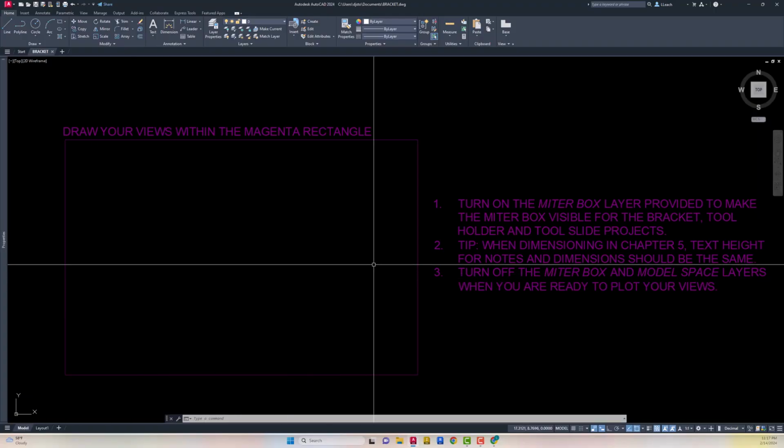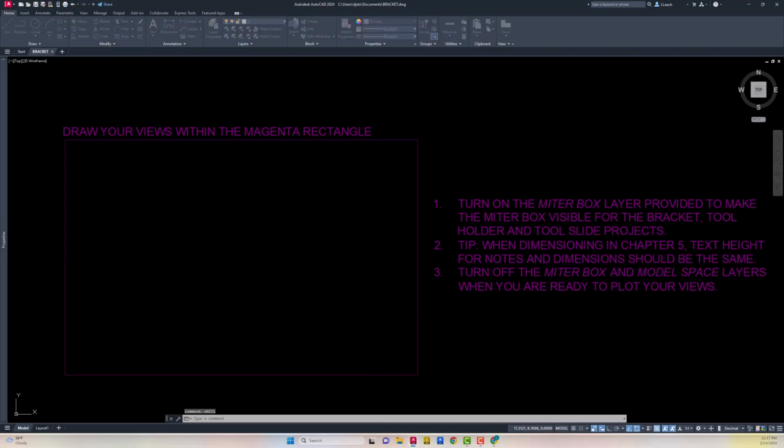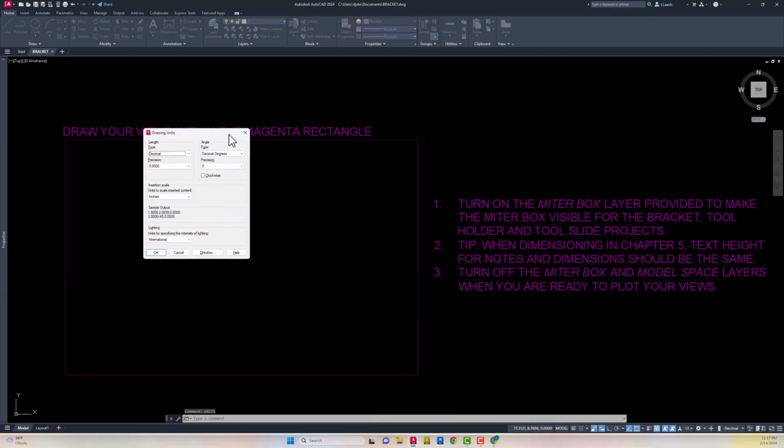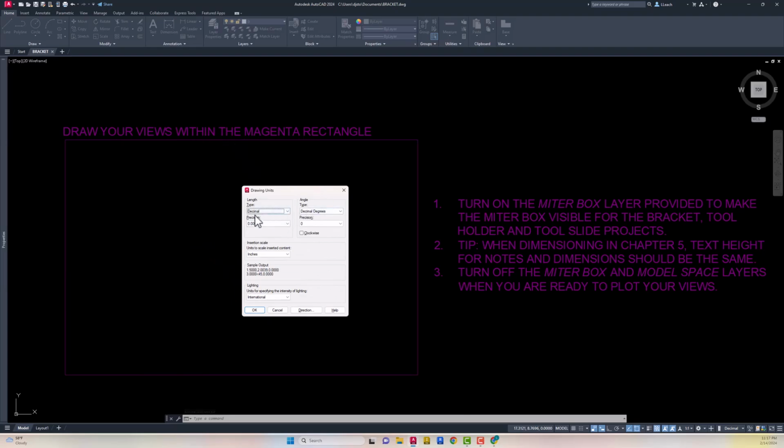We're going to set the units. So I'm just going to type in the word units, press enter. And again, it throws it on my other screen, so I'll move it over here. We're going to make sure that we're in decimal units. Our precision is 0.000, yeah, three zeros after the period there. Set text style font to Arial. Let me hit OK here.